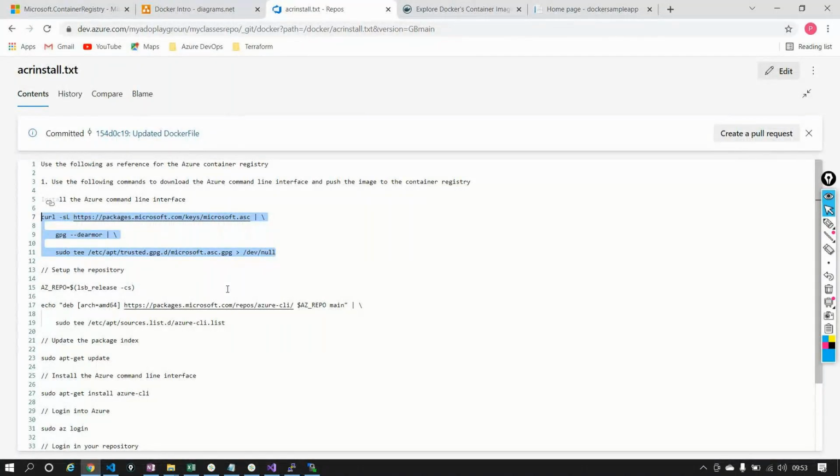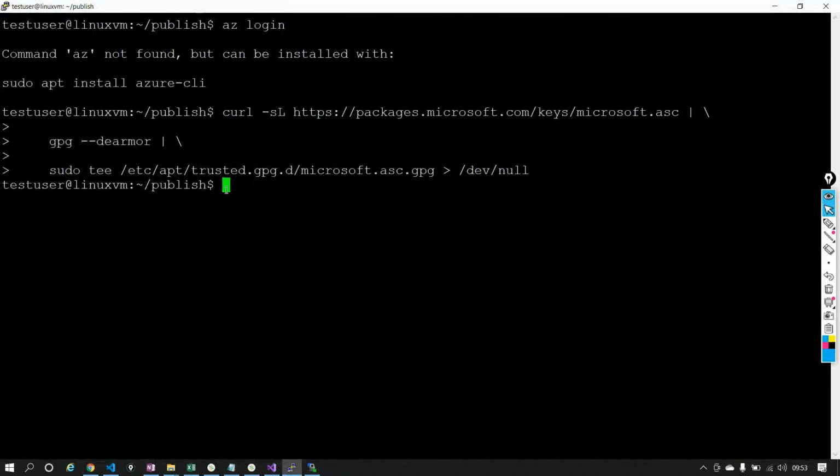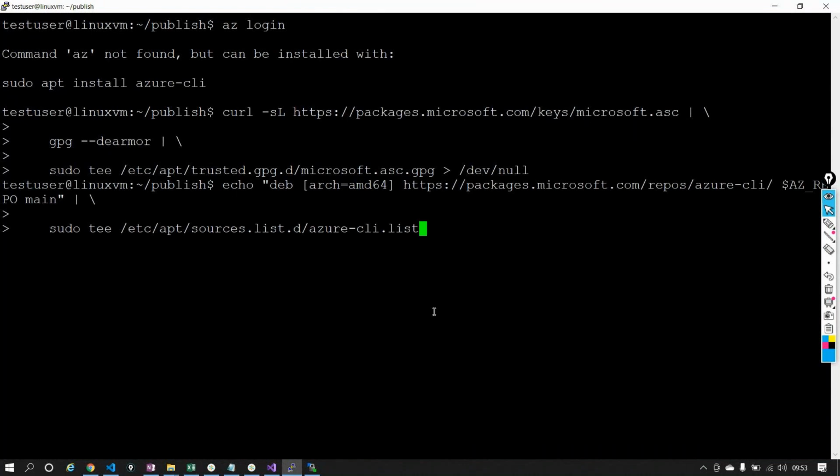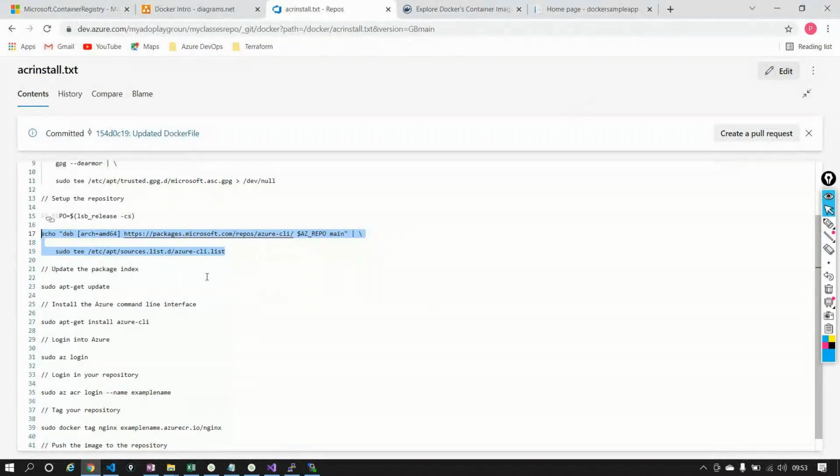Second command is to put a stable repository. So see, this is like packages, Azure repos and all that stuff. Copying this out, pasting it here. So very simple commands. I do not write these commands. It's already there in the Docker documentation. I'm just using this. Update the package index.